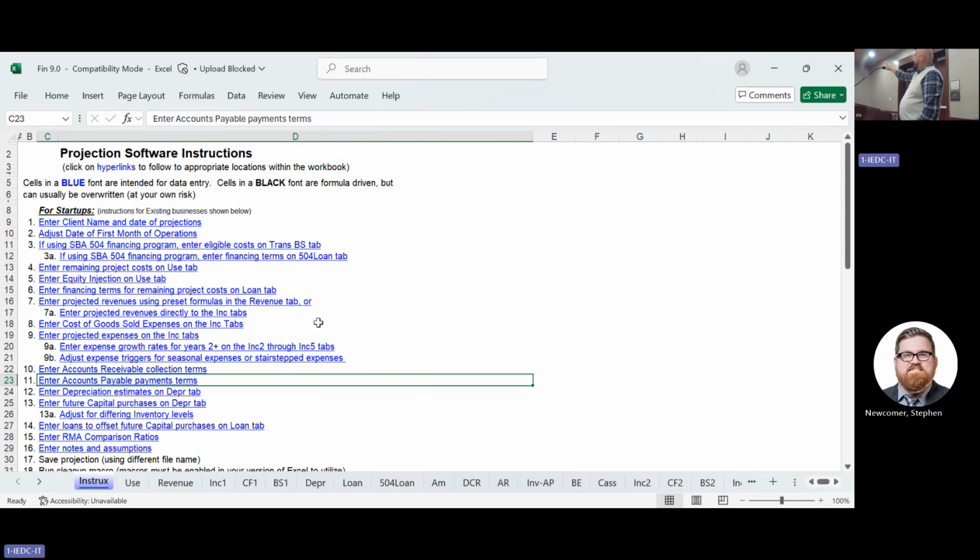I think once you get a handle on where these links take you, then you'll be able to come up to the spreadsheet and you'll just be able to go directly to those tabs. You won't have to keep coming back to the instruction sheet once you get a handle on what information needs to be filled in.